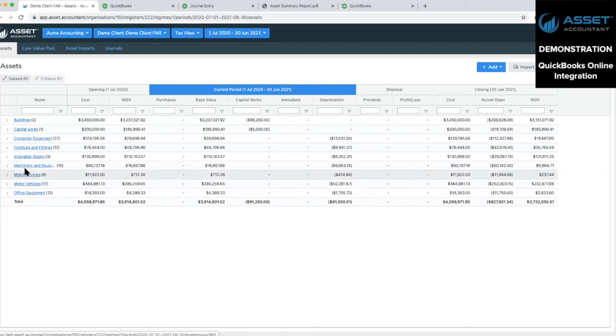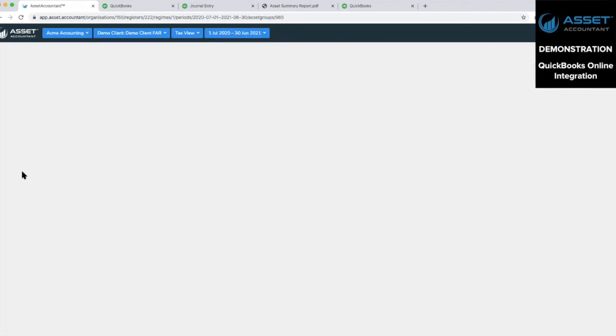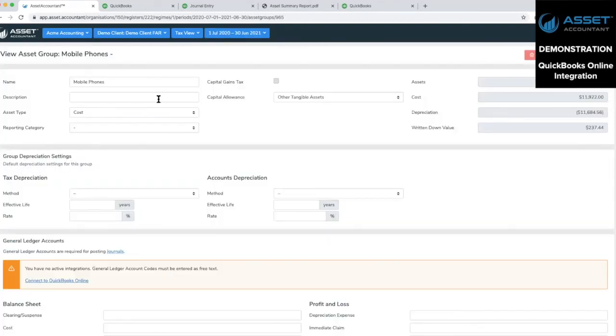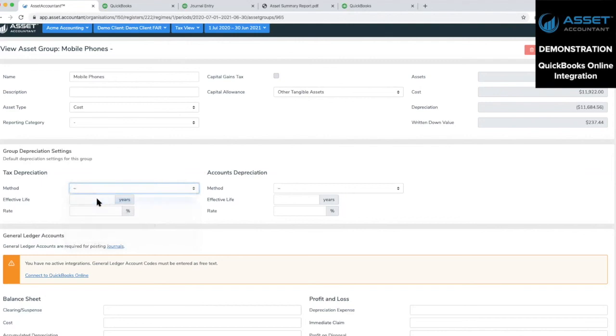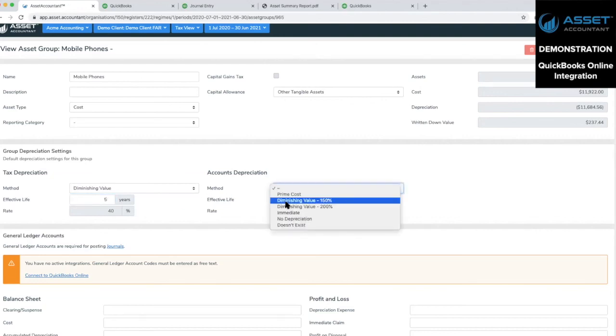Okay, so I'll go, what's a good one? We were talking about mobile phones. Let's go to mobile phones. So here's our asset group screen. You'll notice that because it was imported, here we can put in our rates, and it might be effective life of a phone, might be 5 years, might be less than that. You can choose whatever is the default.